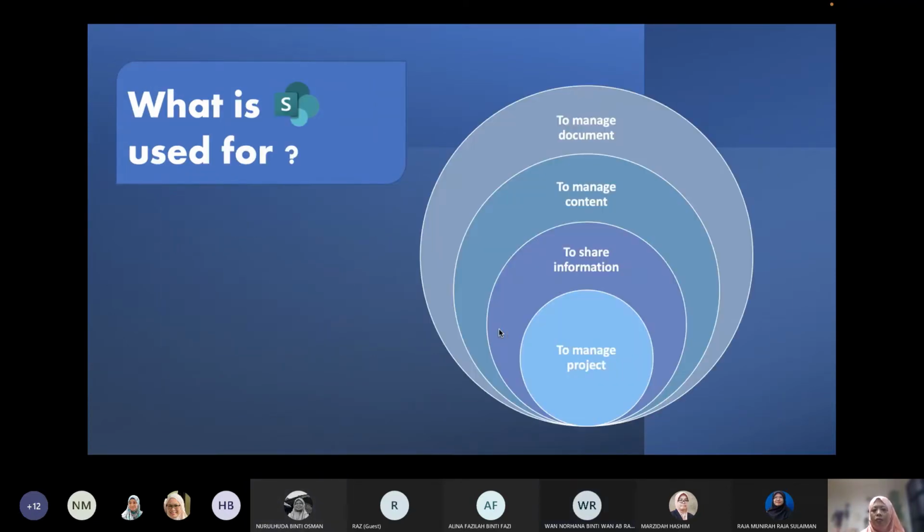Then what is it used for? Like I said earlier, it is to manage documents. Say, for example, for ISO purposes, audit purposes, this is where you manage your documents. This is where you upload. Each division can have their own place to upload for ISO audit purposes.